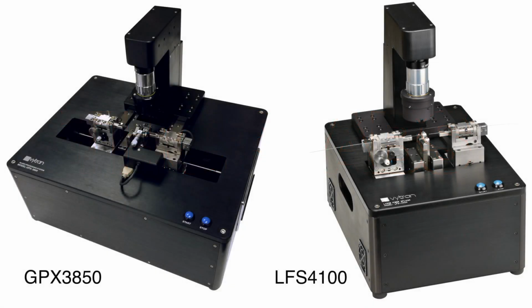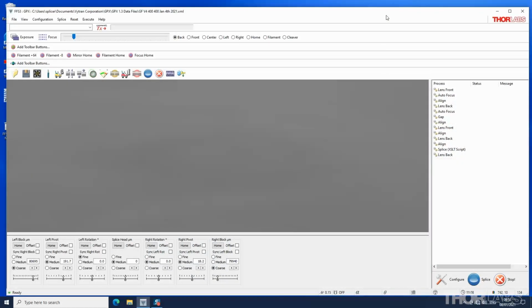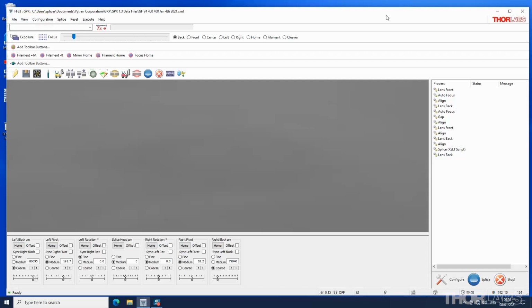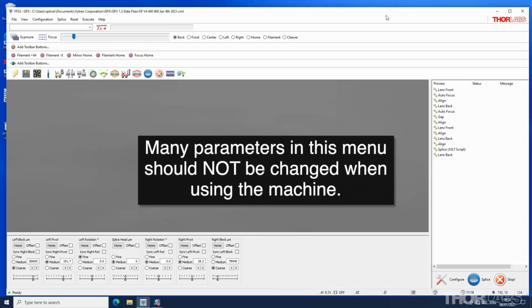GPX Glass Processors and LFS Large Fiber Splicers use the Thorlabs Vitran FFS3 software to perform precision splicing, tapering and processing of glass fibers. This video will explain the features of the configuration menu of the FFS3 Graphical User Interface, or GUI for short. It should be noted that many of the parameters available through the configuration menu are set during manufacture or servicing to optimize the unit's performance and should not be altered during normal day-to-day operation of the unit.